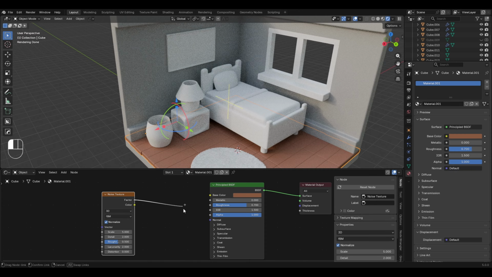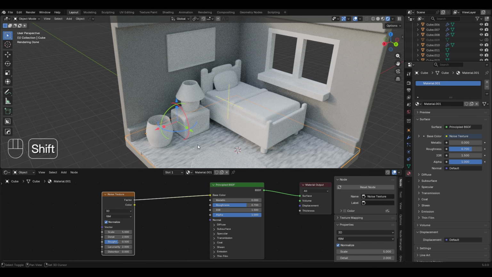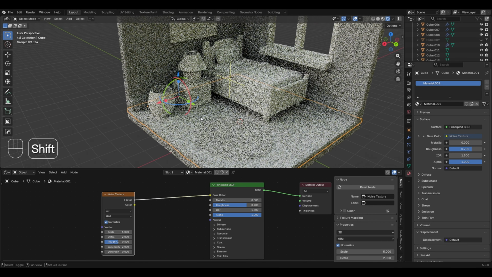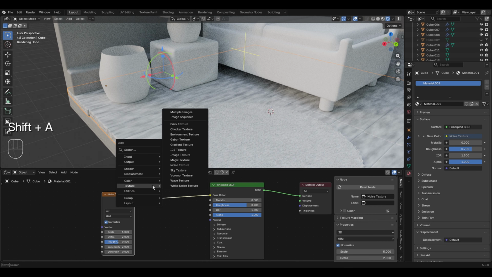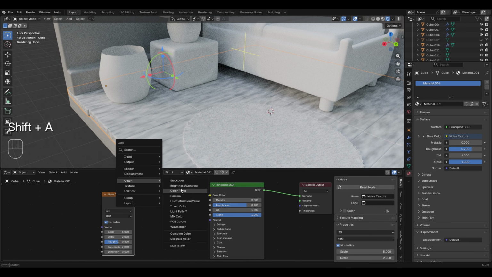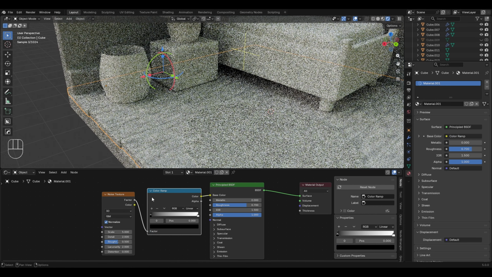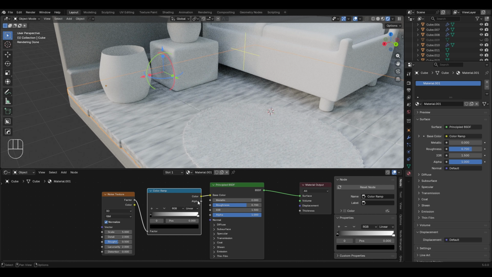And currently if I take the factor socket and connect it to the base color in the Principled BSDF, you will notice this pattern on the tiles, which is because of the noise texture. We can control the white and the black areas, and we can even change their colors by using the color ramp node. So after the noise texture node, I'll add the color ramp node here. So I'll press Shift A, then go to color and select the color ramp. Let's place this over here in between both of these nodes.